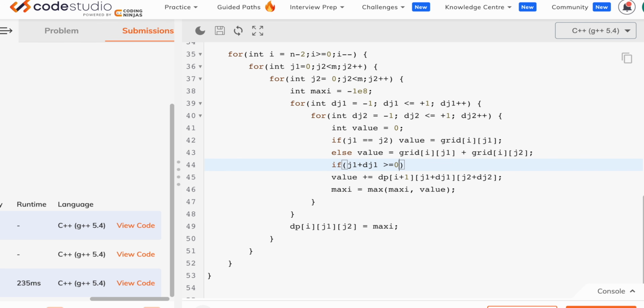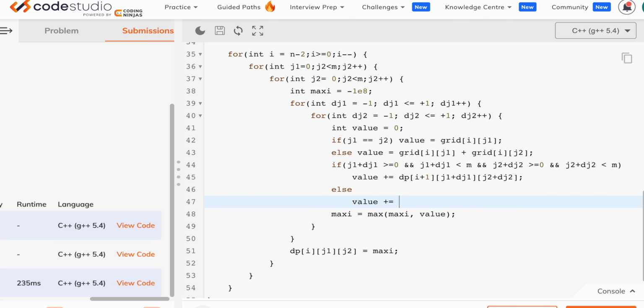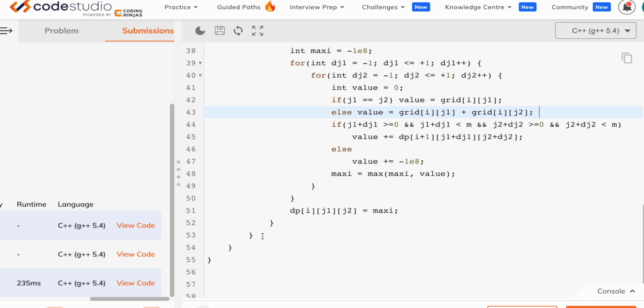It has to be greater than 0 and lesser than m, correct? And there is J2 plus DJ2 as well, so this also similarly has to be greater than 0 and lesser than m. If that's the case, we are perfect with the value. If not, then we have to make sure it's added with a negative number so that it's not considered. In this way you can easily make sure of this.